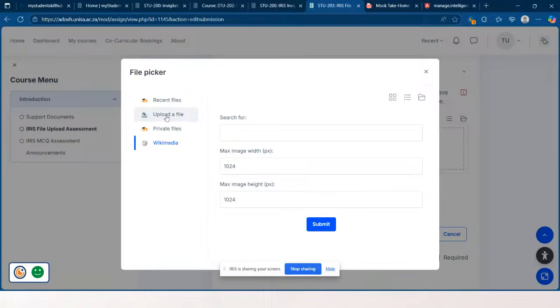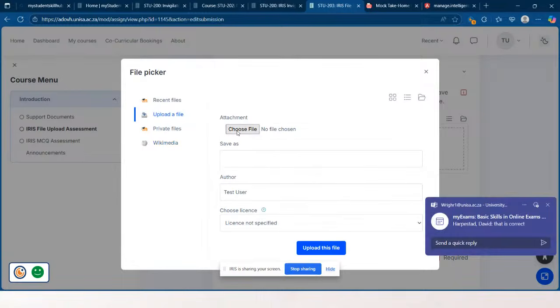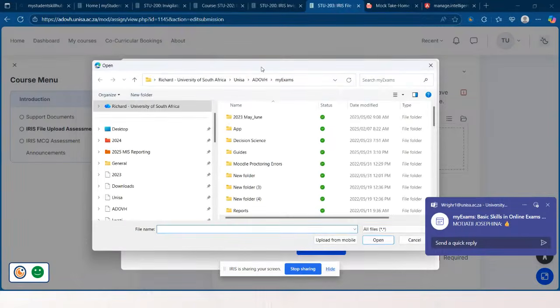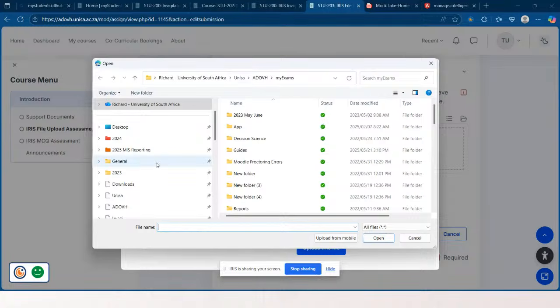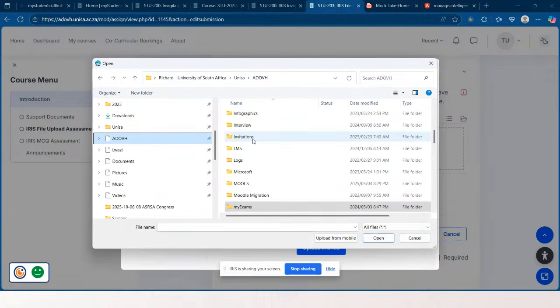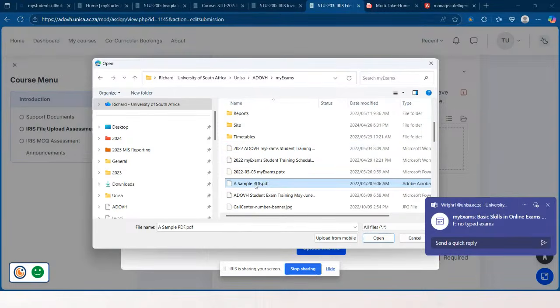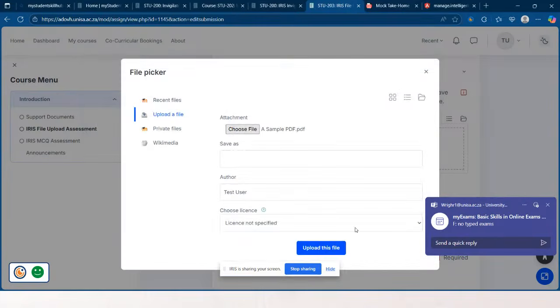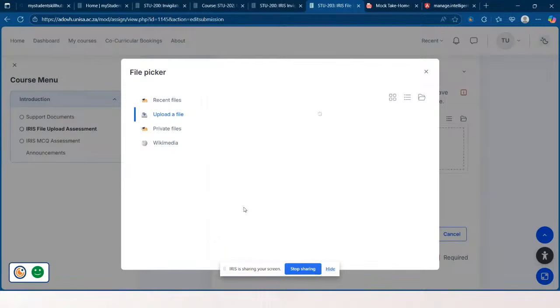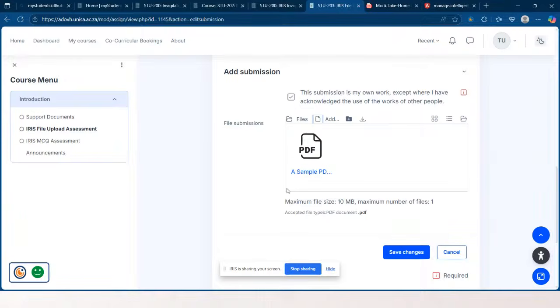And then from here, you can click on choose file. And this will open up your device's navigation. So from here, I can just quickly go to, say, myExams, and then select my PDF document that I saved of my answers. So I upload that document, and then I can save changes.